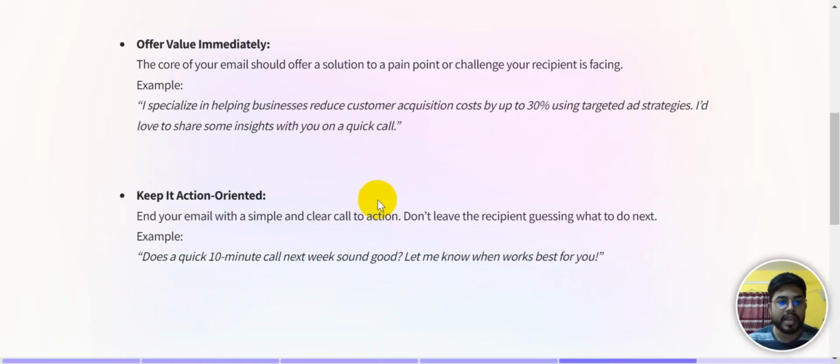Keep it action oriented. End your email with a simple, clear call to action. Don't leave the recipient guessing what to do next. Right? Like, instead of just saying "mind if I share?" or "if you want to, you can book a meeting with us," tell them how to go there. If you don't tell them, then how does this work, right? Like, "Does a quick 10-minute call next week sound good?" This kind of CTA you need to use in your email. Like, "Let me know what time is best for you." Or, "Is this something you are still interested in? Let's just jump on a call or book a meeting with us. If you are interested, then book a call with us." This kind of CTA you need to use.